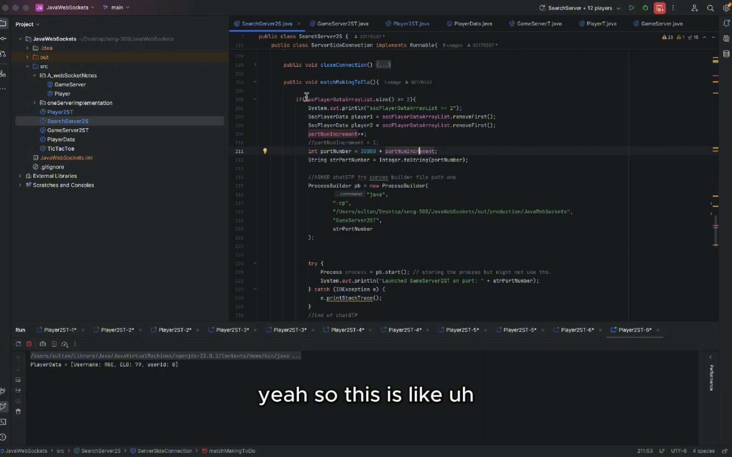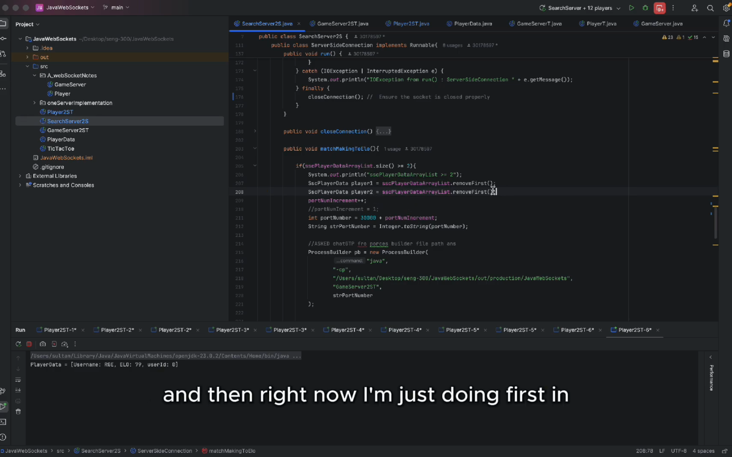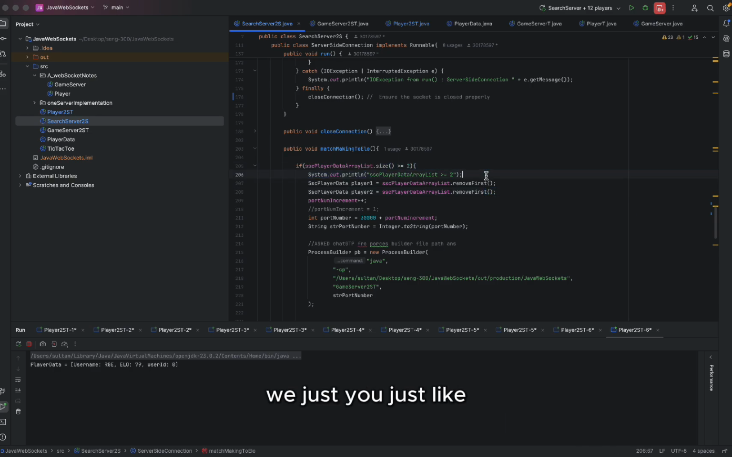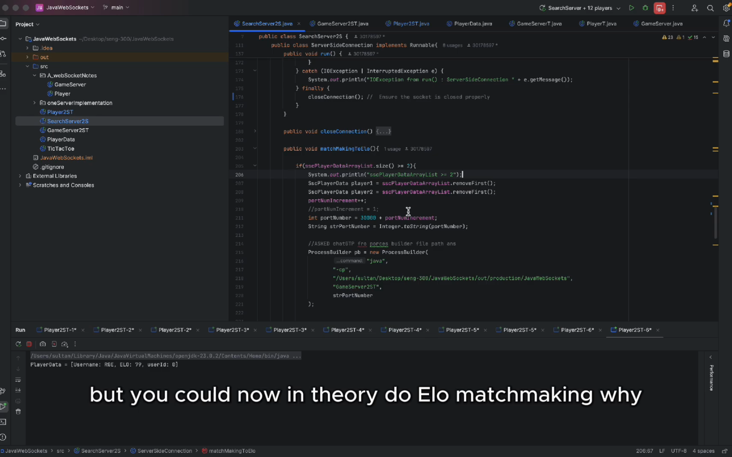Yeah, so this is like matchmaking elo. I just kind of store it into an array list, but basically every time someone connects, it stores this information into an array list. And then right now I'm just doing first in, first out. So when the size is bigger than two, we just take the first two out and throw them together. But you could now, in theory, do elo matchmaking.